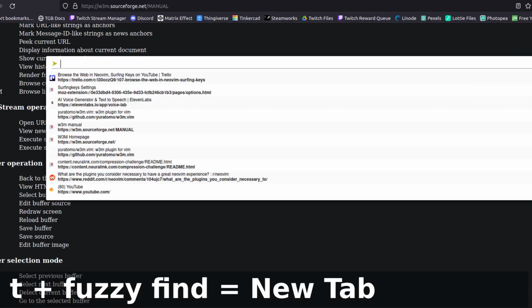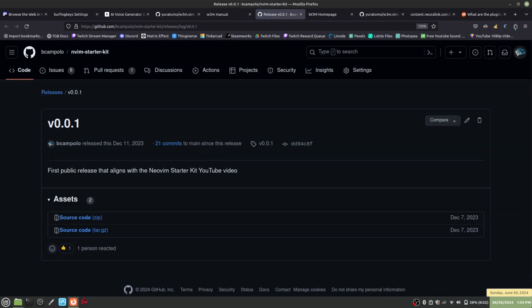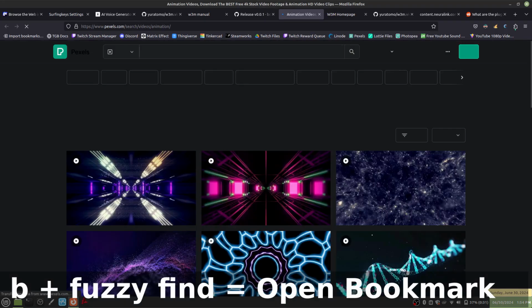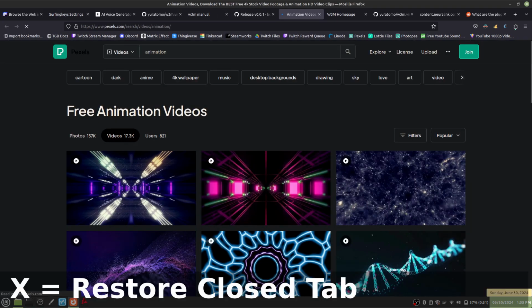To open a new tab, click T, then type something to fuzzy find the page you want to open in that tab. You can open a bookmark in a new tab with the B key. You can close a tab with X and restore the last closed tab with capital X.